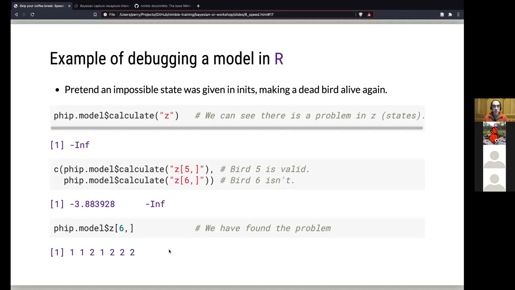And so then we may find ourselves wanting to track down what the heck happened. We have no idea where our mistake was, where our bug was. And so we can start to delve through the pieces of the model. So we could say maybe the problem is in the latent states. Let's just calculate the probabilities of those. And indeed, we'd see there's a minus infinity coming from there.